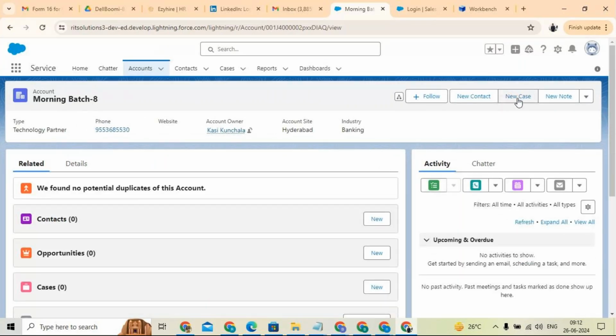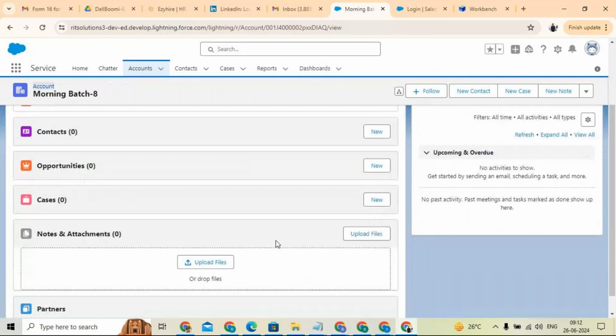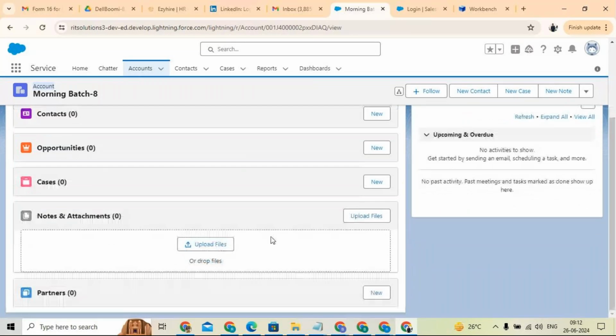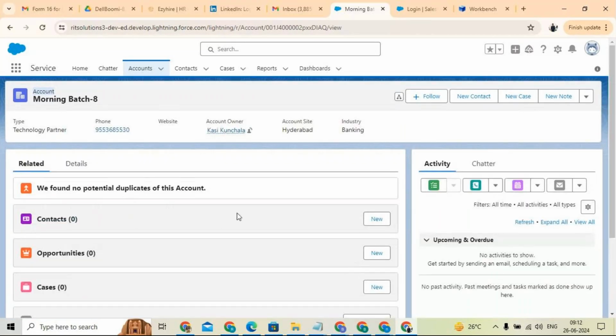If you want to add some more fields, how can we add? See, this is an account object, right? If you want to add one more object into this object, here you can add contacts, opportunities, cases, notes. So if you want to combine different objects with this account object, you can do it from here also.